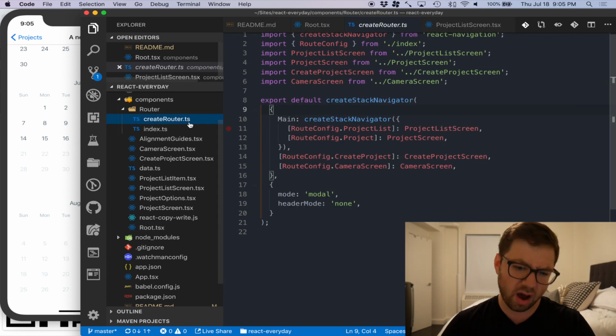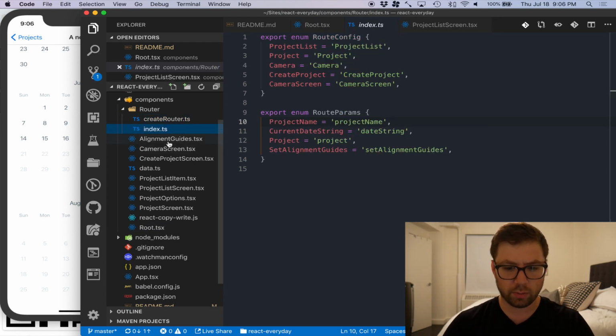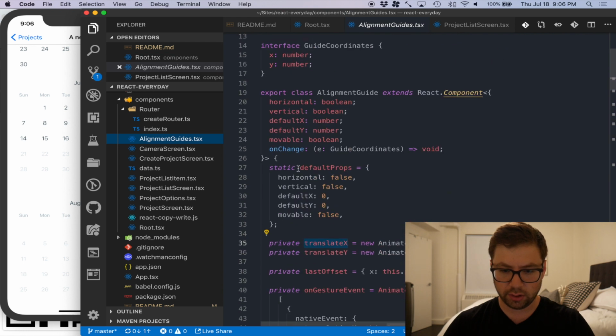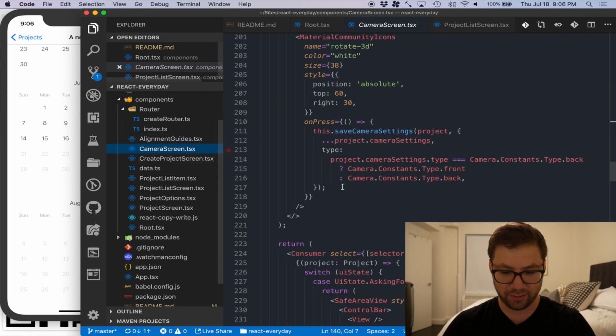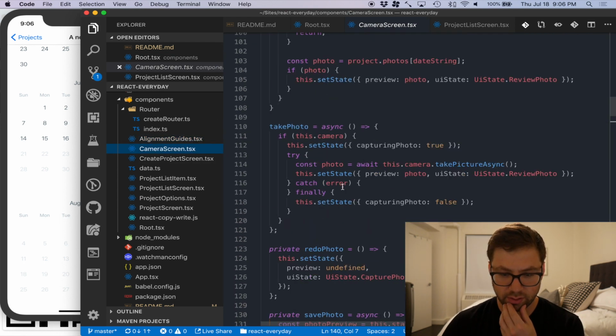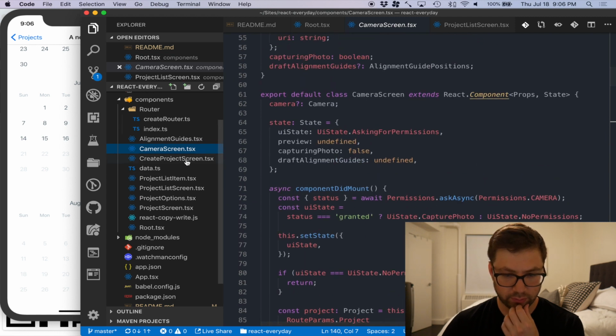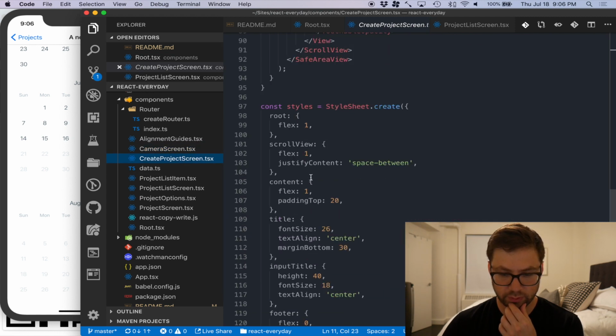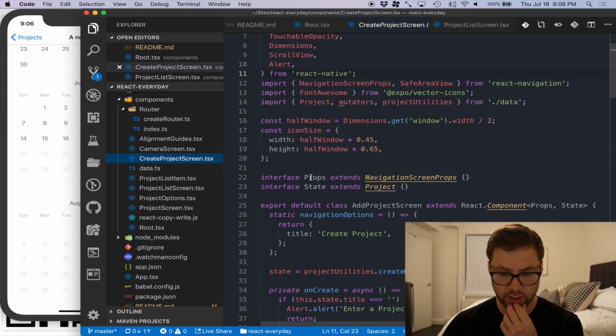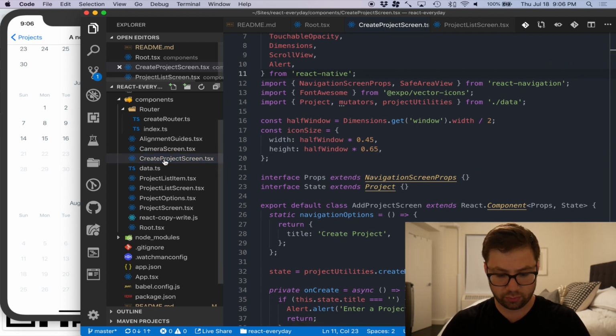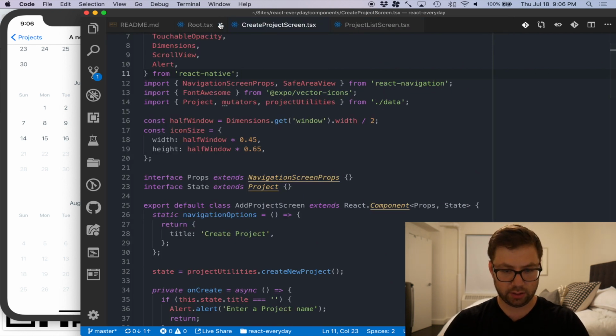Alignment guides. This is also a scary one. Let's skip that for now. Camera. That's a big one. What's another small one that I can do? What's a nice little small one? On create. Let's do the create project screen.